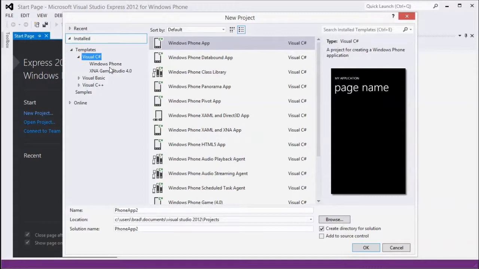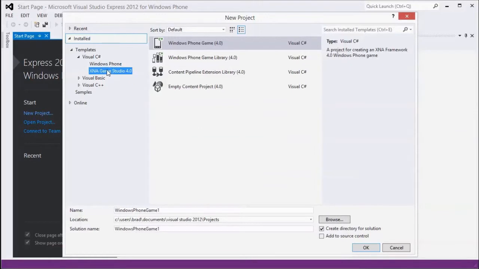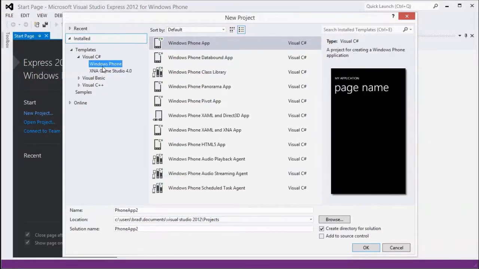You'll see there's two options underneath the templates section. One is for Windows Phone apps and one is for XNA Game Studio. If you're going to be building a Windows Phone game and you want to use the DirectX framework, you'll want to focus on the XNA Game Studio project options. Today we're going to be building a simple application, and so we'll just go with the Windows Phone templates.